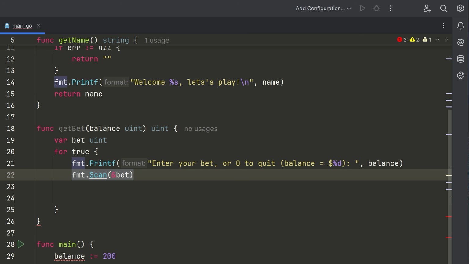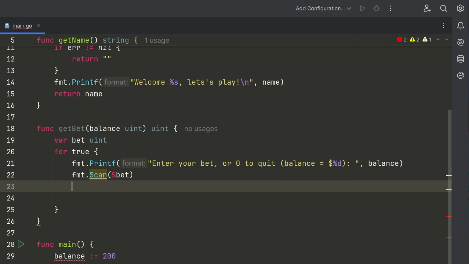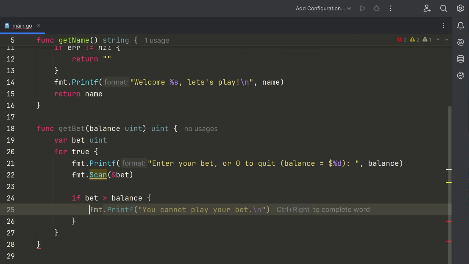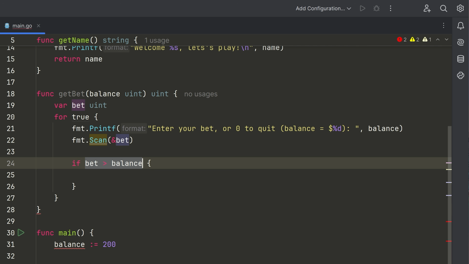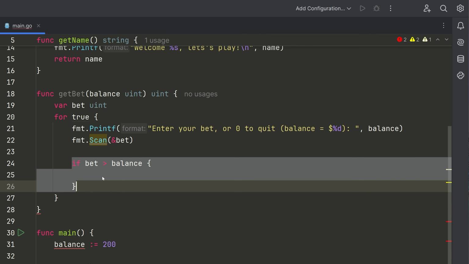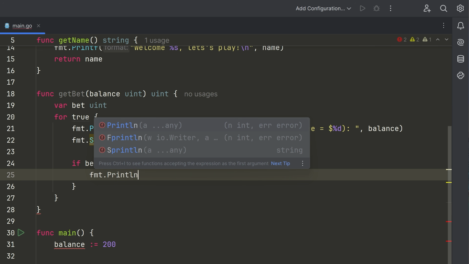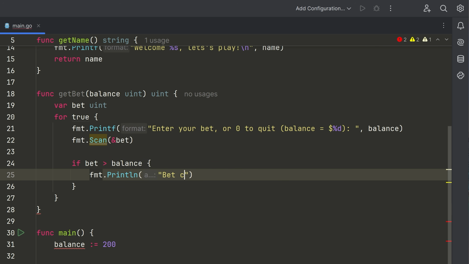Okay, so let's imagine we get a valid number here, and we're going to take whatever that number is, and we're going to assign that to this bet variable. Now what I can do is check if their bet is valid. So I'm going to say if the bet is greater than balance. Notice that when I do an if statement, I don't need the set of parentheses. I can just write directly the if statement, and then I can put a set of braces here and put inside what I want to happen if this is true. So I'm going to say fmt.println, and I'm going to print bet cannot be larger than balance.